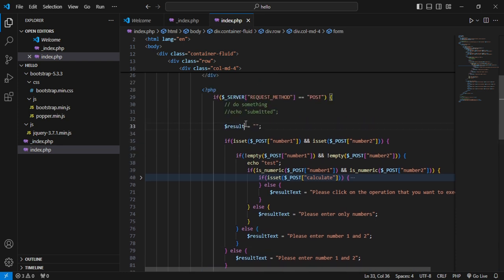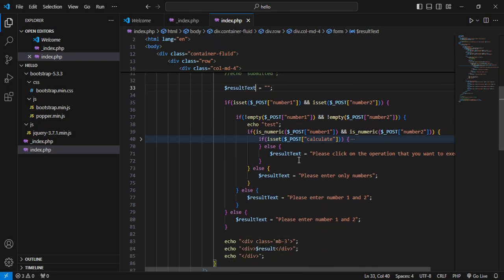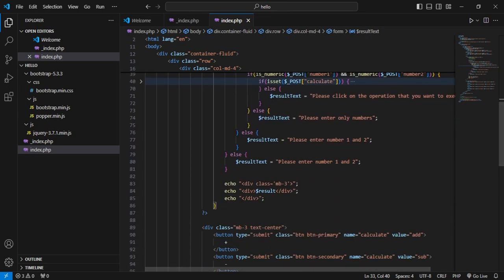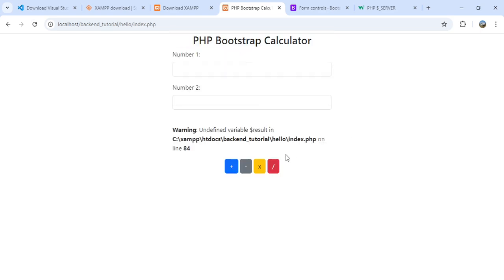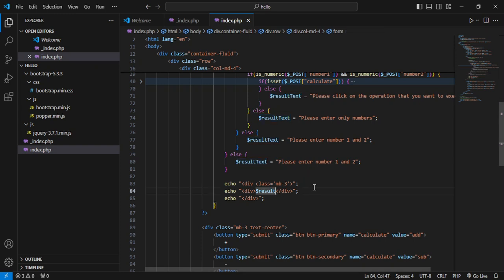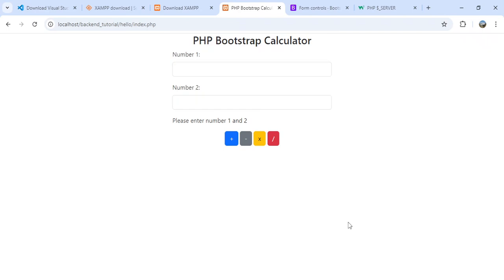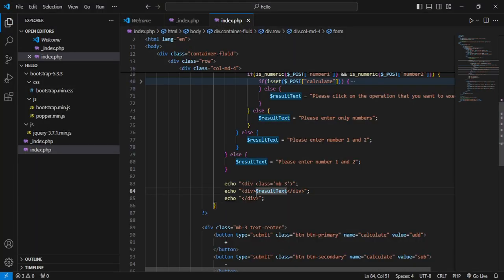So this result text is supposed to be result text. Alright, supposed to be result text, and then let's give it a shot and let's see how that goes. Yep, so undefined variable results. So result text, right? And then let's do that. So you can see that it's all coming out here, right? So let's just put strong. Strong is to make it bold.